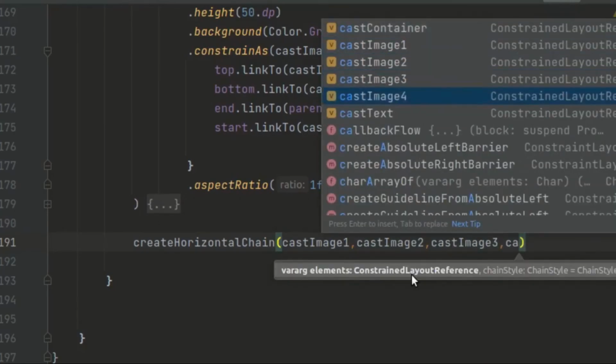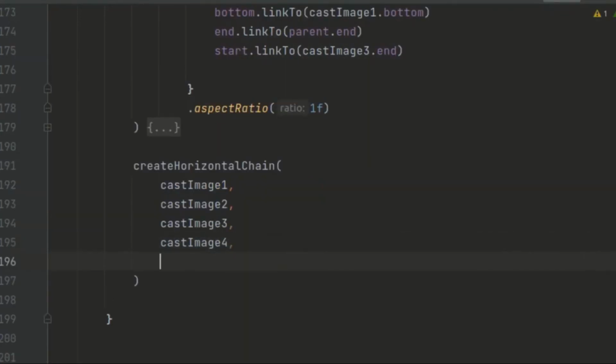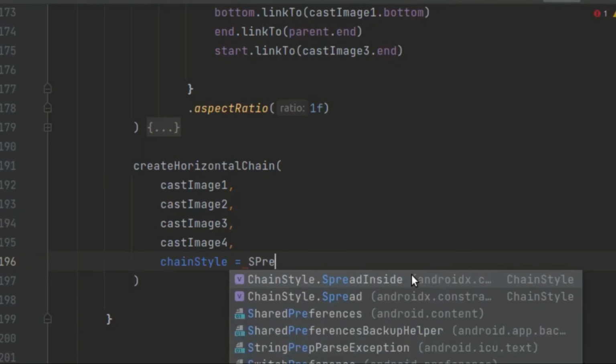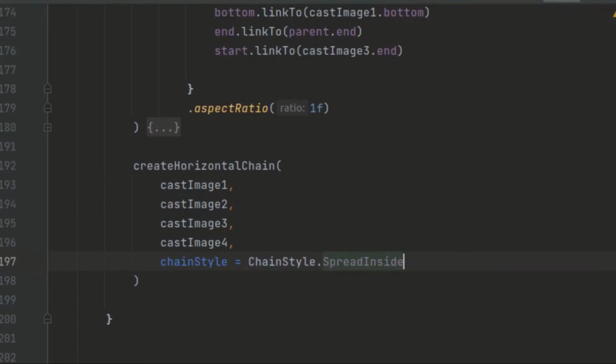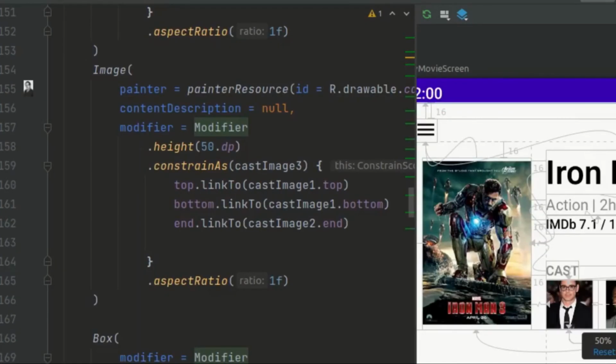And we can finish up until cast image number 4. So here we can just provide a chain style. We can call here chain style, and we can just easily call, now we want to call this spread inside. Okay, now let's preview here. So here is just our images which we have created.